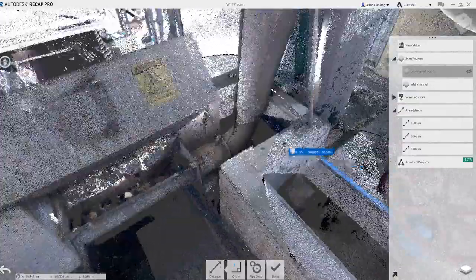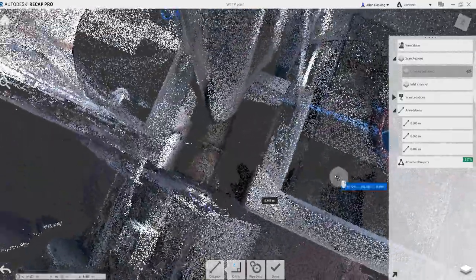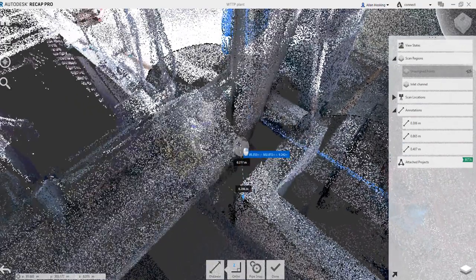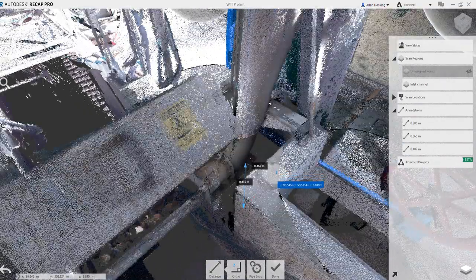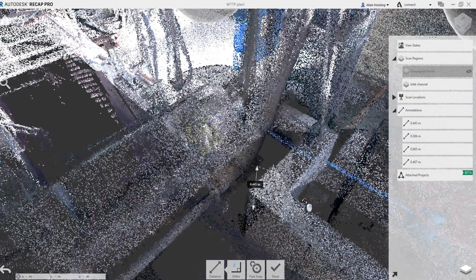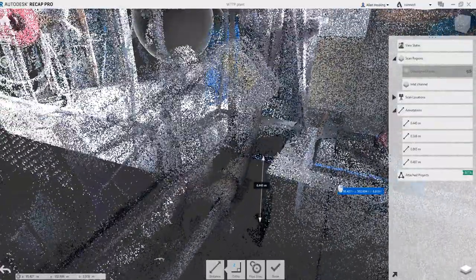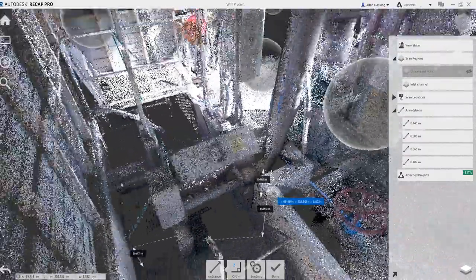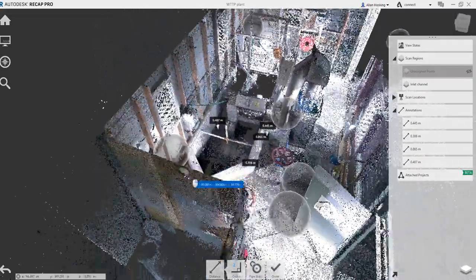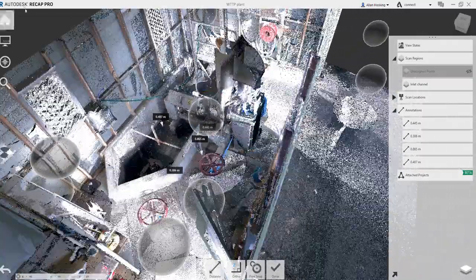So yeah, this RECAP software is pretty good for getting some quick, simple measurements off the data. You can see the bottom of the channel there, and we'll come to the top there. And then we've got the height there. So yeah, this is a good way to very quickly make use of the 3D scan data with a bit of free software, Autodesk RECAP.